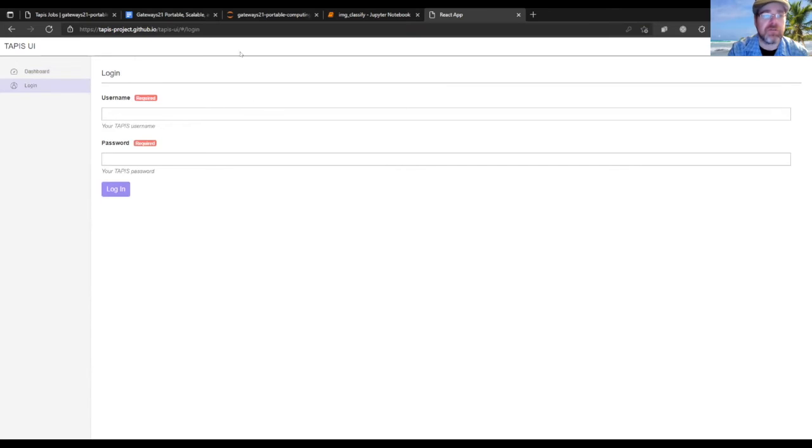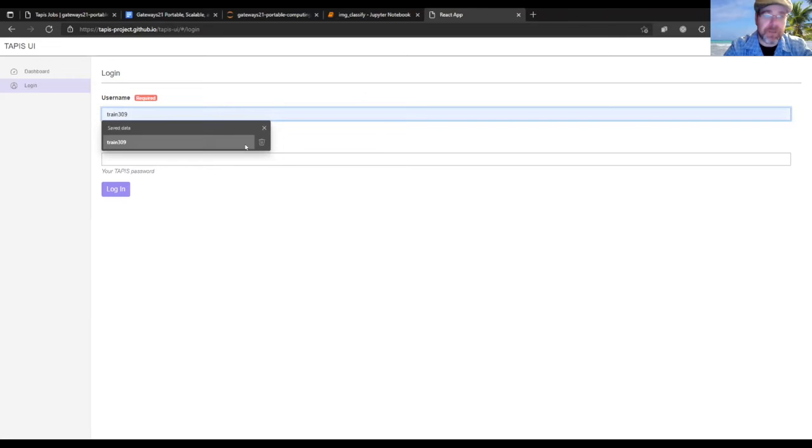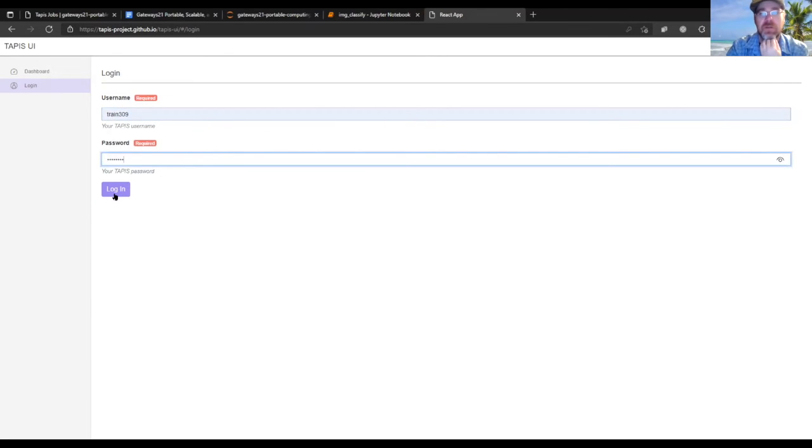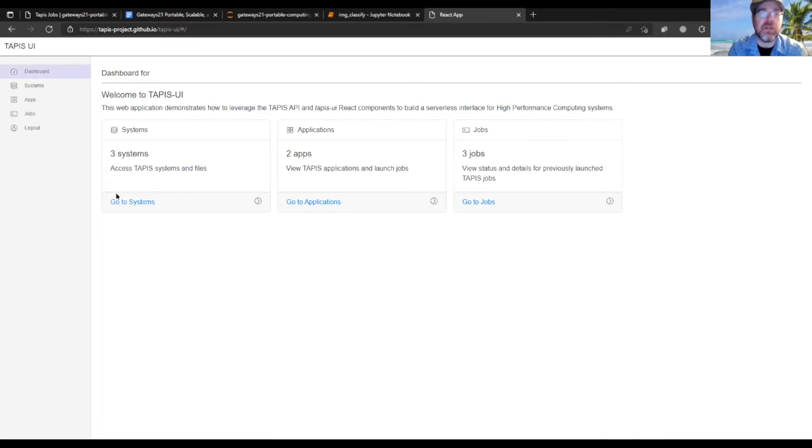a base user interface that's pretty alpha right now, but you can use your training account to log into this with the credentials, and you can actually see in more of a user interface way some of the things that we've done in the tutorial. So the fact that this training account for 309 actually has some systems in Tapas. There's two apps that have been registered with Tapas because I have a VM app, and I made a new one for TAC, and then I ran a couple jobs here.